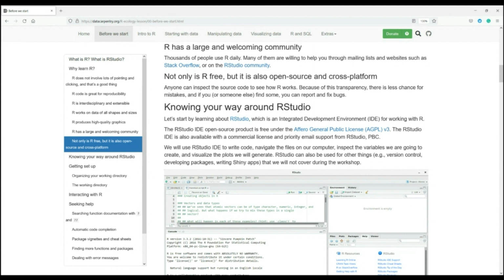Okay, so what I will do is I will stop sharing this theory, and I will start sharing the window of RStudio. Let me share application RStudio.